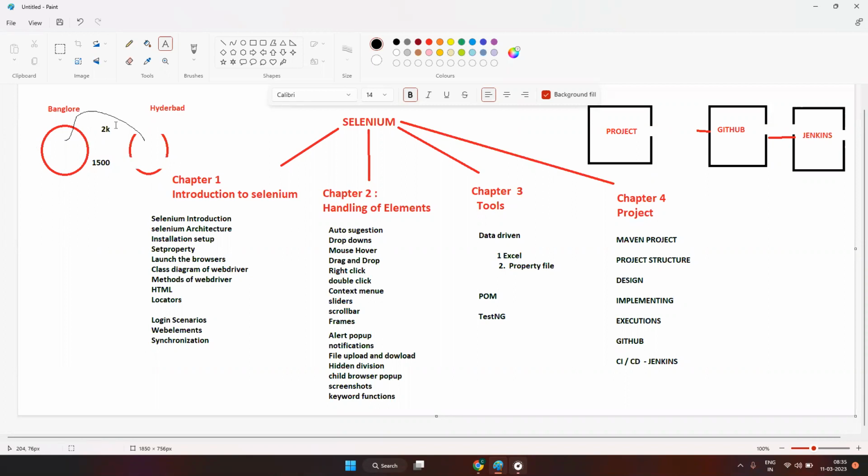So instead of traveling from Bangalore to Hyderabad, what is the other approach I can do whenever someone is requesting an amount? We can make use of GPay, PhonePe, all those things, right? If I make use of that, within 10 seconds I can transfer the amount for them, correct?